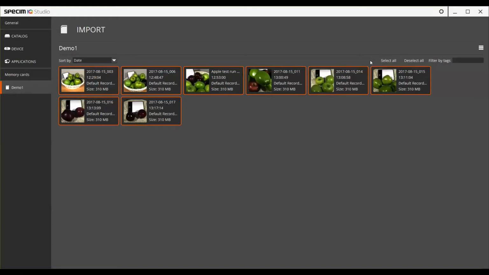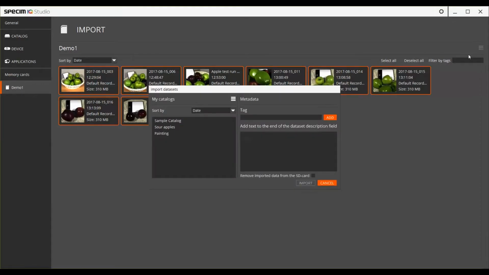Next, select Import from the burger menu on the right. A dialog about the import settings appears. First, you need to select a location where you wish to import the data. You can either select an existing catalog or create a new one from the burger menu.